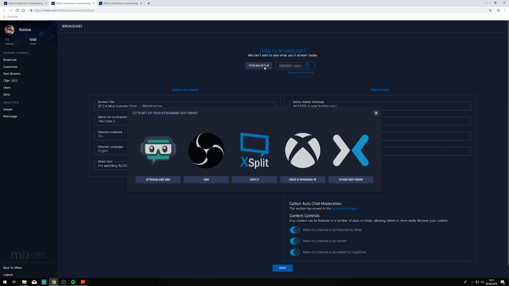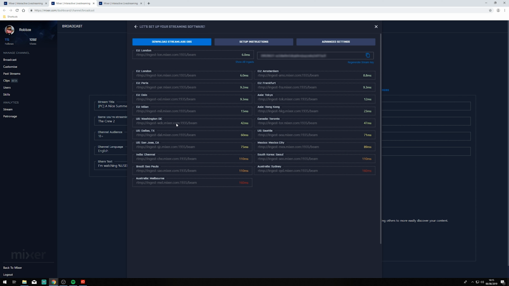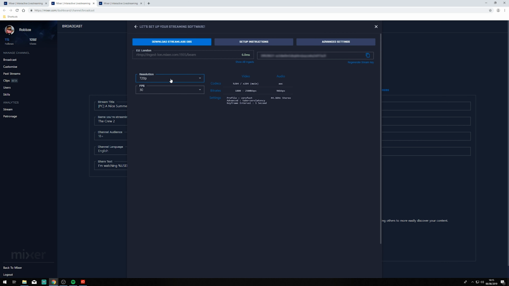So if we click on Stream Setup, we're also going to have options for the different software that you can use for streaming. And for example, if we click on Streamlabs OBS, you'll see we can get the stream key from here, and we can also choose the server that we want to stream to. You can also change options for the stream, such as the resolution and the FPS, and it gives you a recommendation on the bitrate that you should use for those settings.